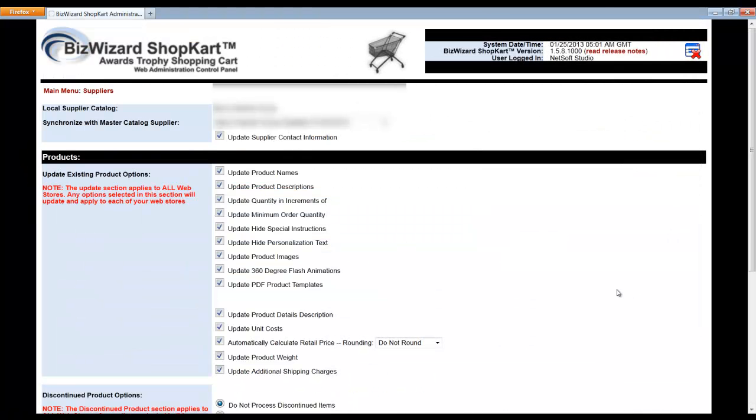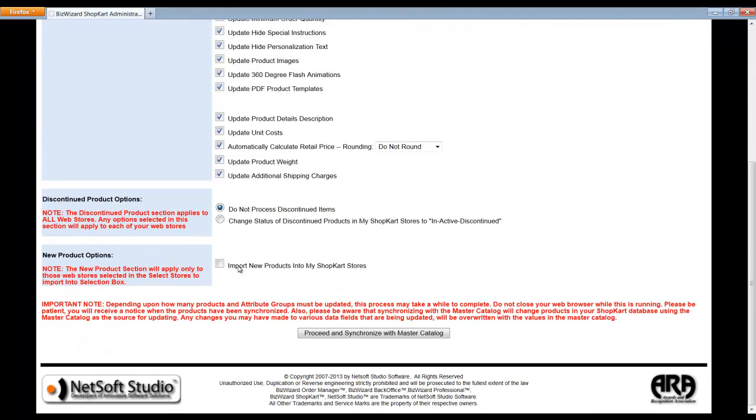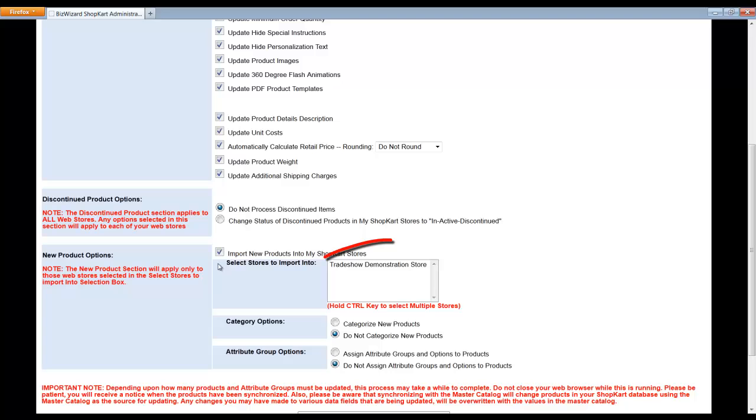This brings us to the import screen. I'm going to scroll down and set my import options. I'm going to check mark import new products into my ShopKart stores, and if I have multiple web stores, they will appear in this list. In our example here, we only have one web store, and I'm going to select it by left clicking with the mouse button. If I had multiple stores, I could decide which stores I would like to have the products imported into.